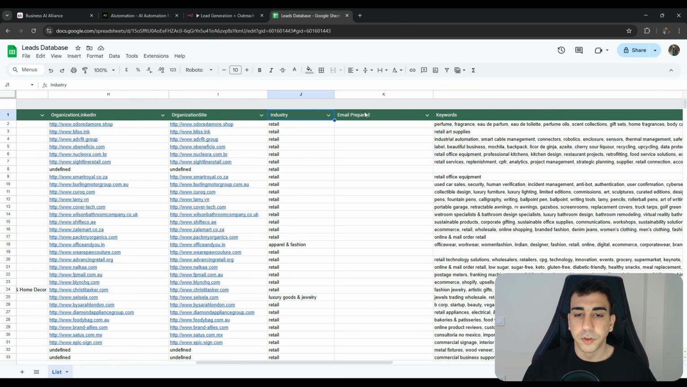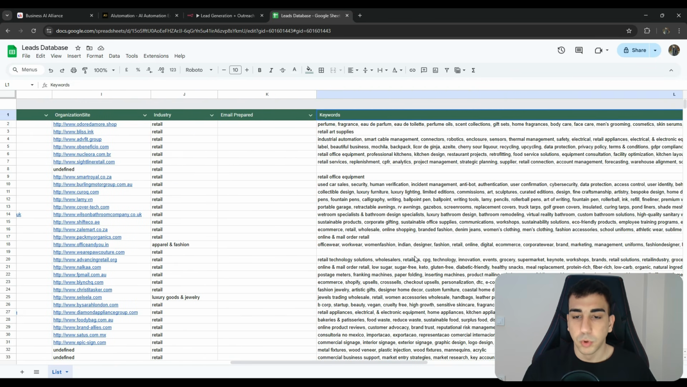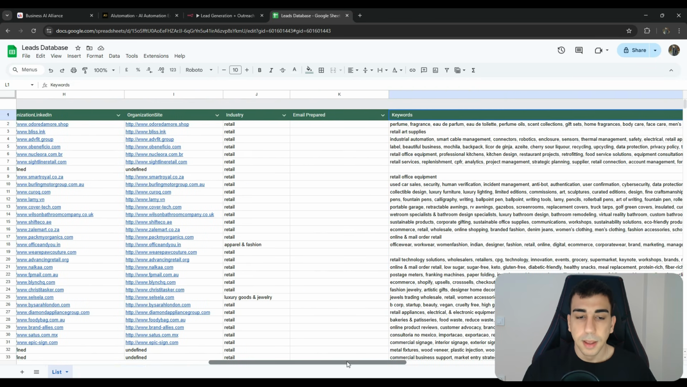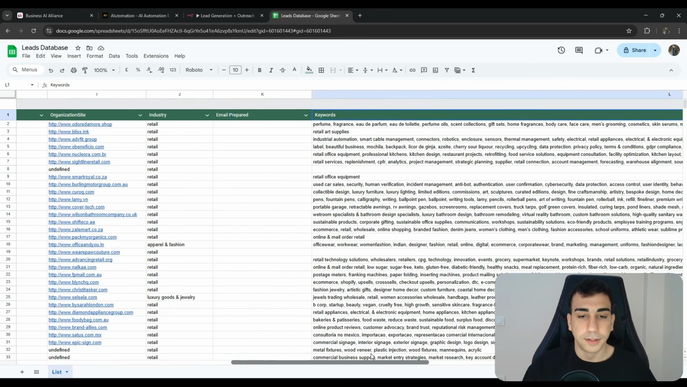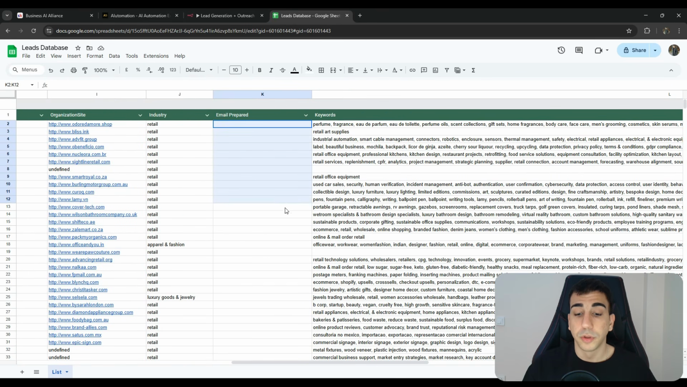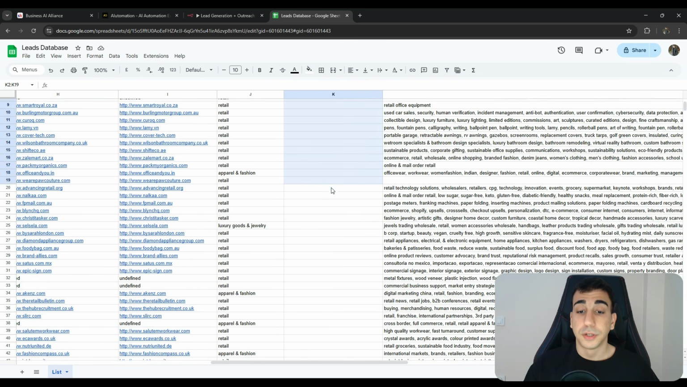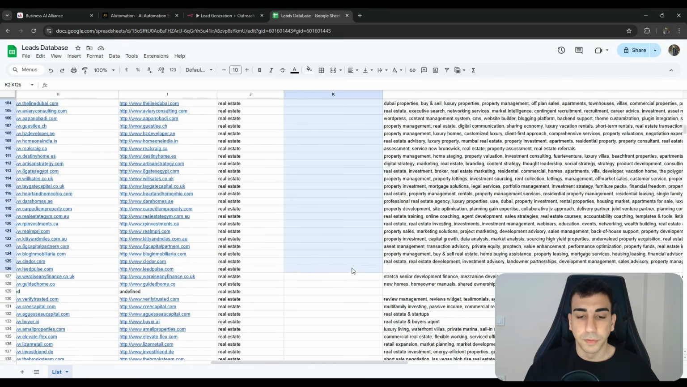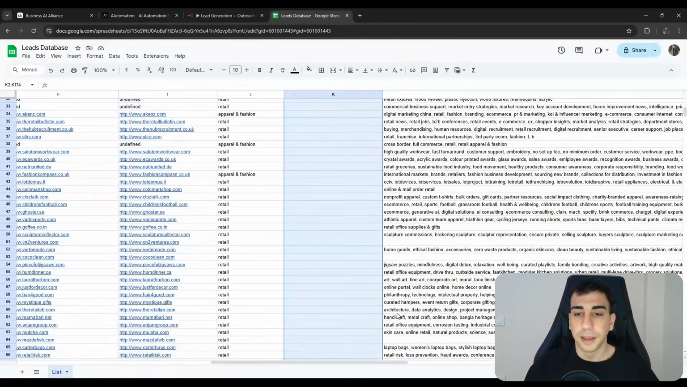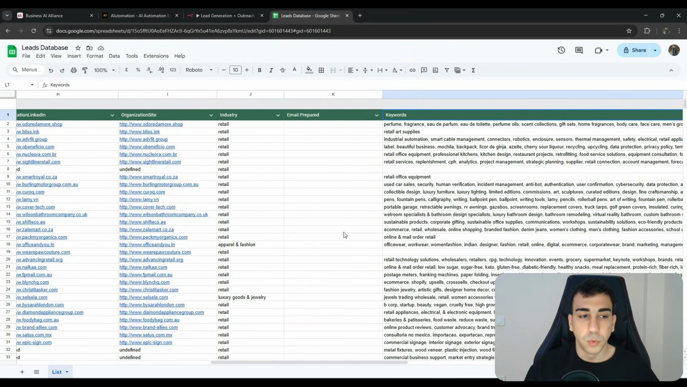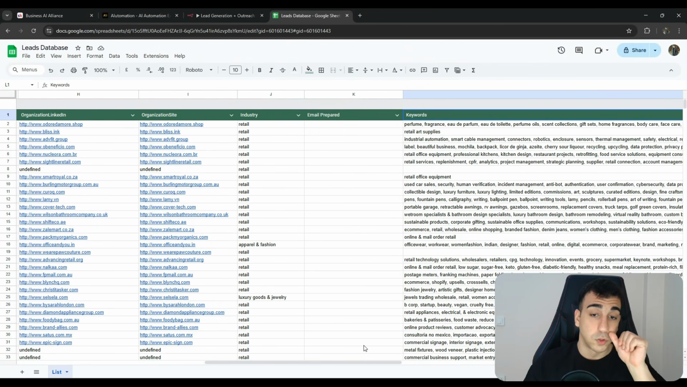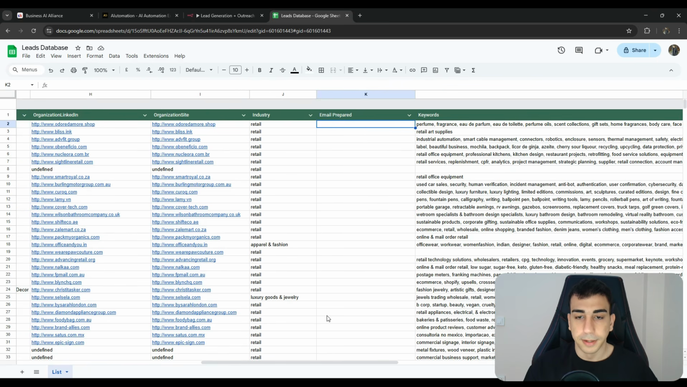Then again, we have the industry, the email prepared, and the keywords column, which we already looked at. And with that, we have our leads database here. Now what we're going to do is continue with the next step, where we're going to prepare personalized emails for each of these leads based on the data that we have on them, right? Such as the keywords, the company they work in, and so on. So without further ado, let's get to that.